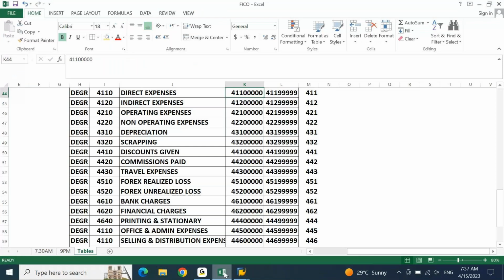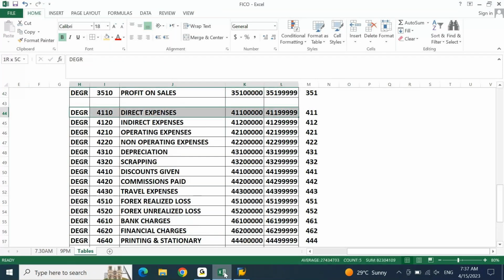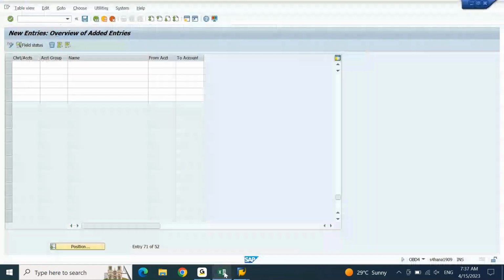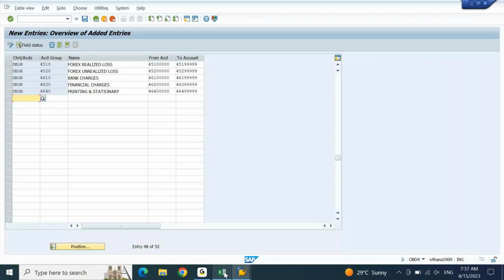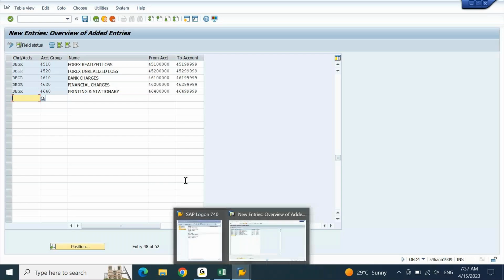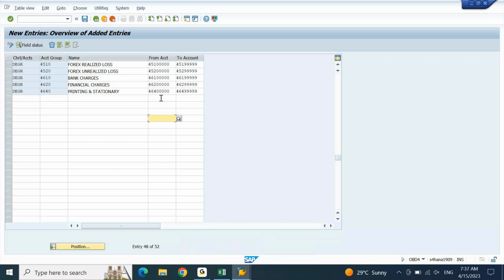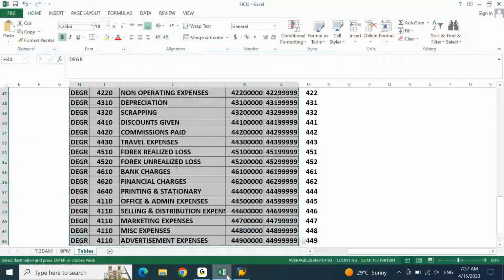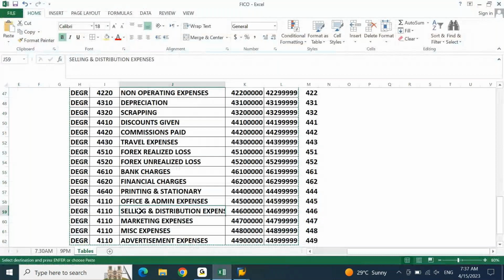So, change account groups. Which one? Sorry, account groups. I think we've already copied until what? Until printing and stationery. So from here I need to copy. Column 5, account group 4110, sir. All are. Right.